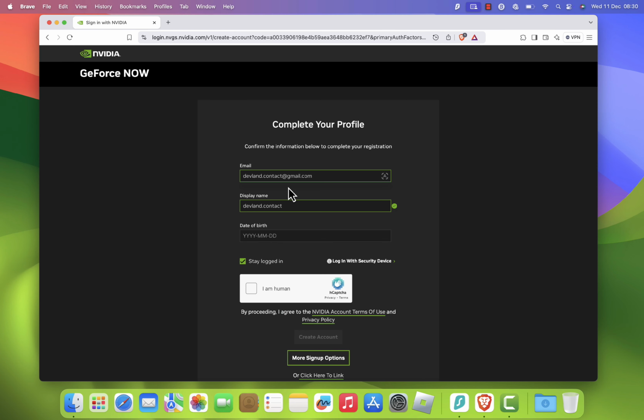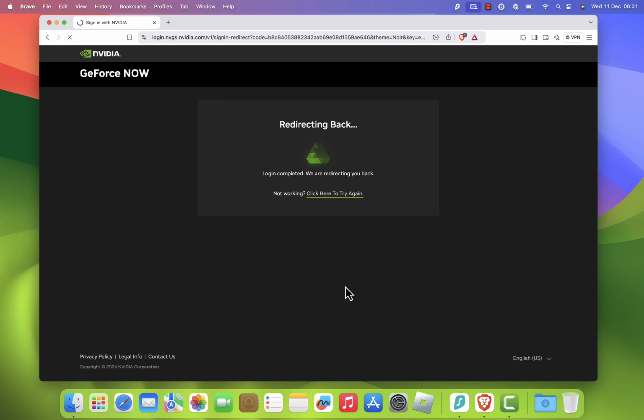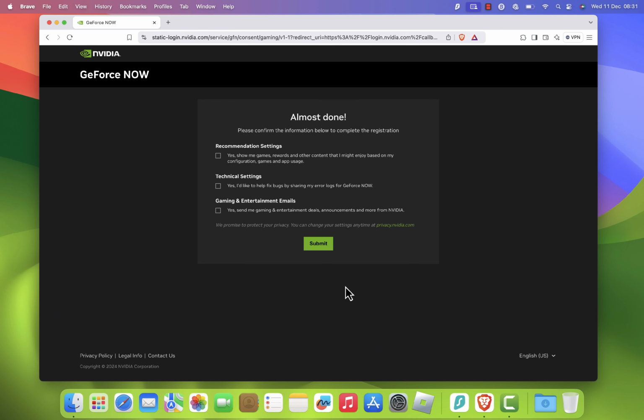After that, complete your profile with the necessary information like your username, birthday date, and password. Next, solve the CAPTCHA to verify you're not a robot and click Create Account. After submitting, review and adjust the following settings.